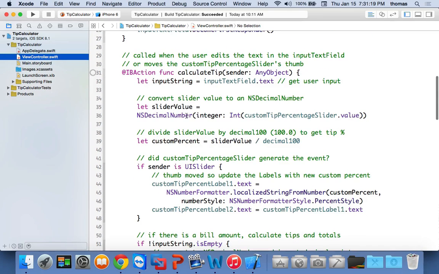So this is one. Let's take a look at this line. let sliderValue is equal to NSDecimalNumber. This is the exact way we used to do it with Objective-C. We're declaring an integer, so we're casting this integer value. That used to be this customTipPercentageSlider. This is the actual control. The value that comes from the customTipPercentageSlider, we're casting it as an integer. Here's the integer right here. Isn't this interesting? And of course, we're sending it into this thing that says make it into a decimal number.